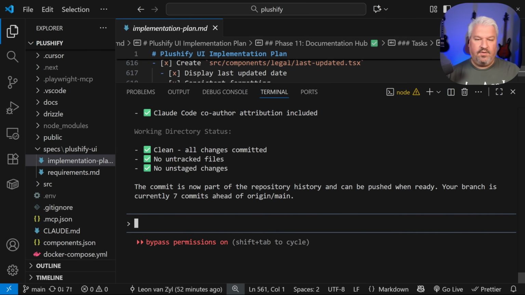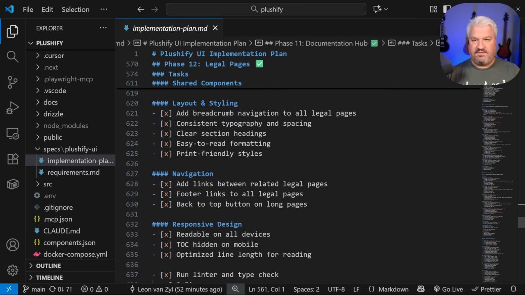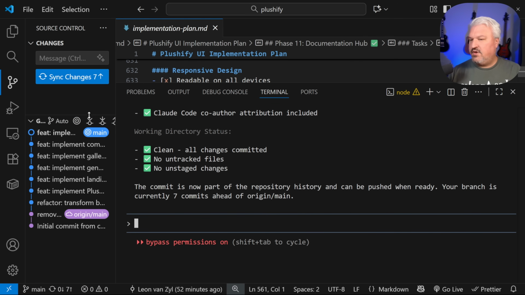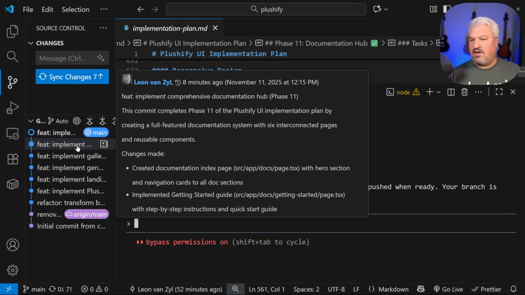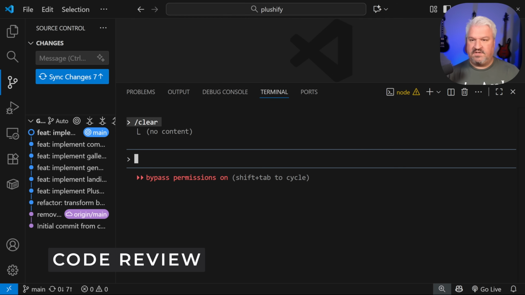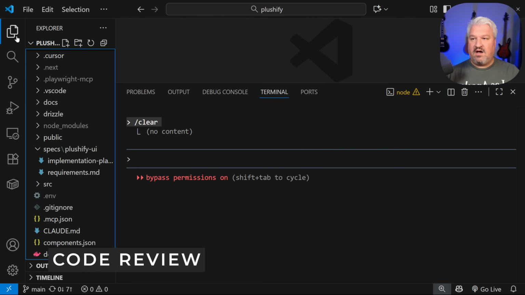Alright, cool. So we've just gone through all of these phases. So if I show you this version control history, you'll notice I created commits each and every time I completed a conversation. So once we've implemented all of the changes, there is one more thing I like to do.